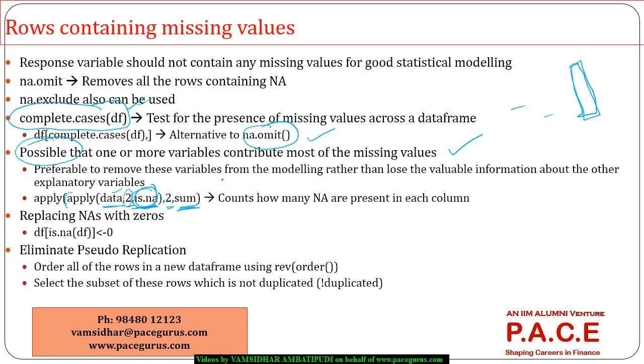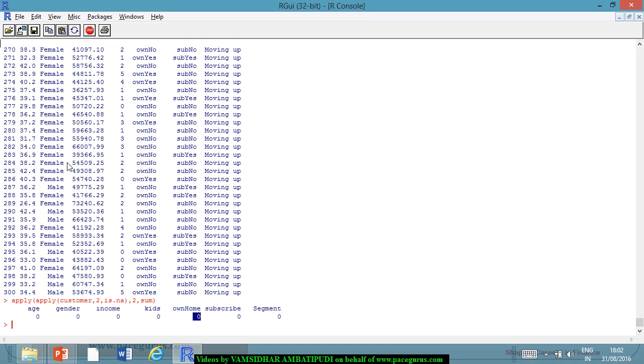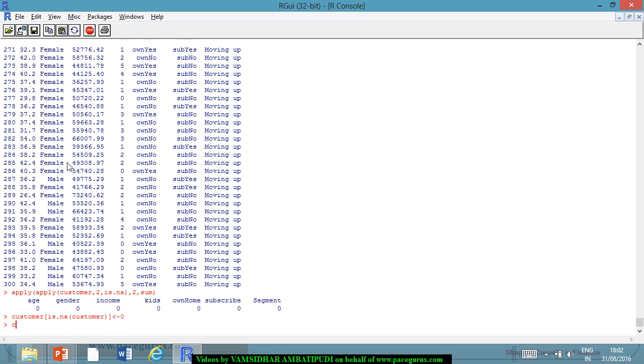In some cases it's even worth replacing NAs with zeros. Wherever I come across NA, let's say I will use is.na of my customer. Wherever I am getting NAs, I will simply replace that with 0. So this is one more method. If I want to replace my NAs with 0, I can simply do this activity.